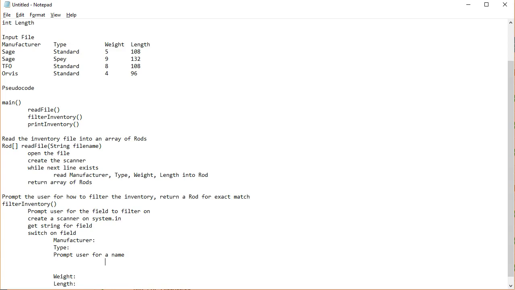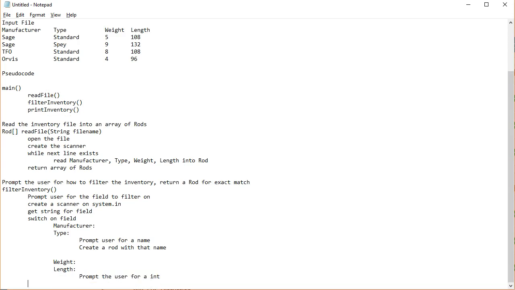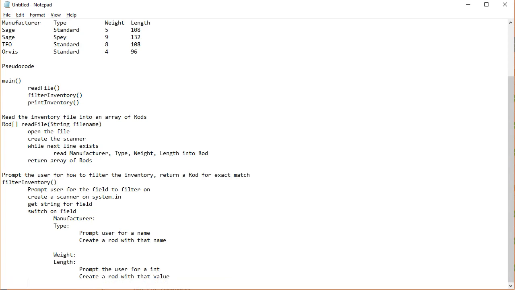And then I'm going to create, actually we probably need to indent this one more. Create a rod with that name. And here I'm going to create a rod with that value. And then I'm going to return the rod.